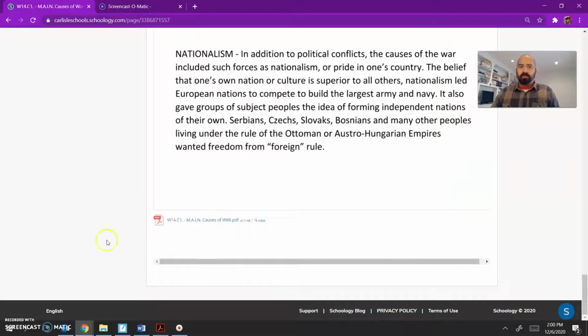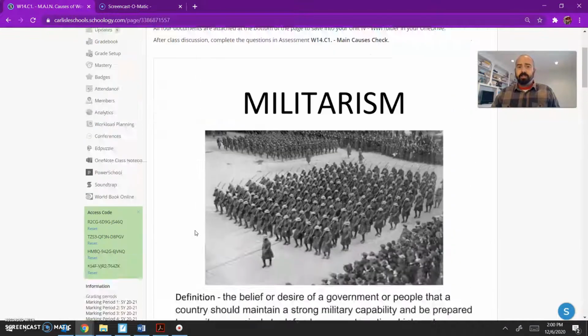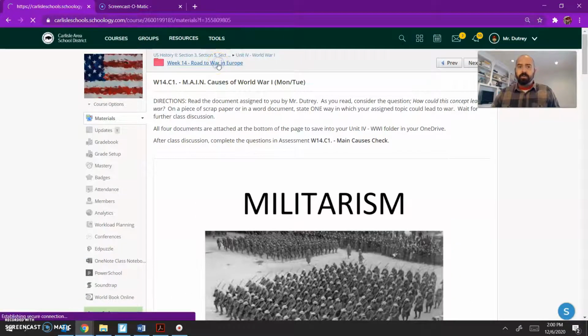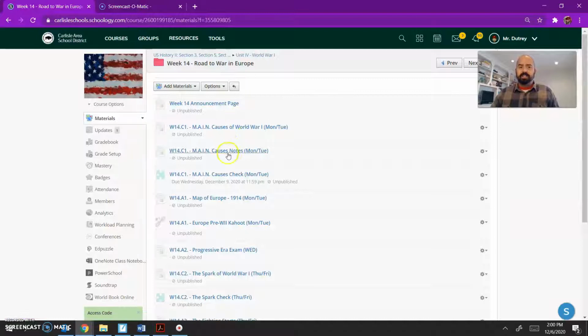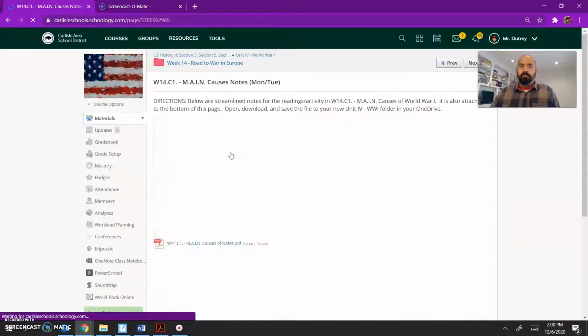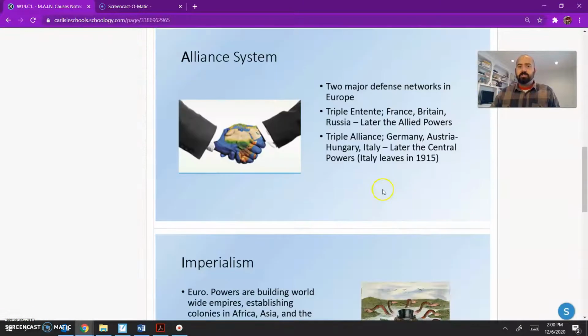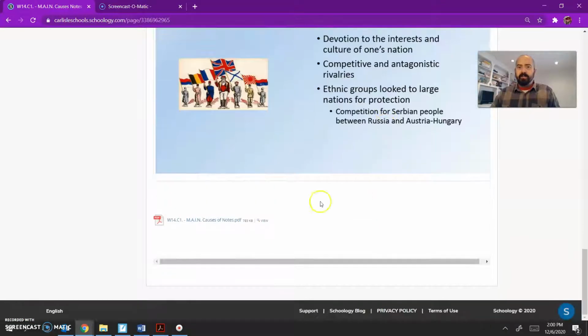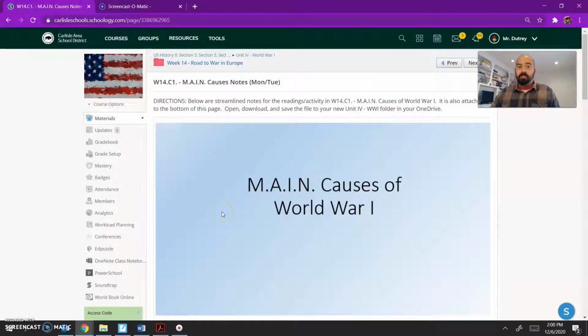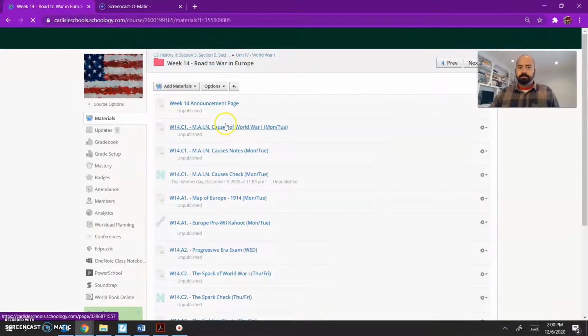These files are also available here at the bottom of the page in a PDF for you if you'd like to download that and save it to your Unit 3 folder. So you're going to look at these. What we would have been doing together is discussing exactly what they were. Since we're not going to be able to do that together as a group, I've provided for you just some summaries about each of them. You can also download this and save it as a PDF in your Unit 4 folder, World War I.